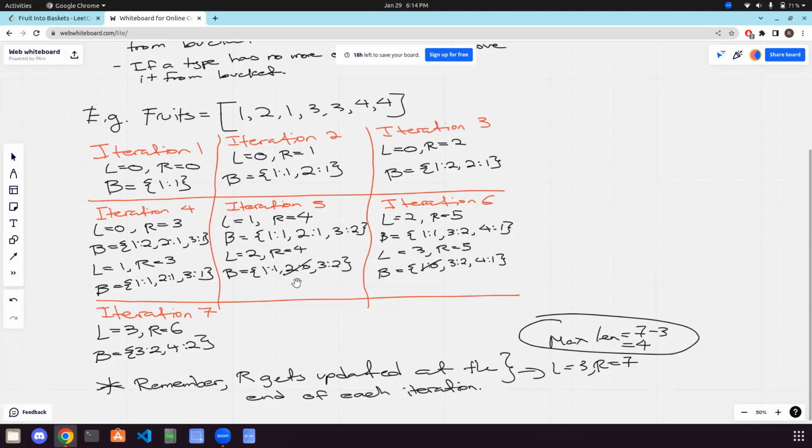Going to the 6th iteration, our left pointer is at index 2, our right pointer is at index 5. This is what our bucket looks like: one occurrence of type 1, 2 occurrences of type 3, and 1 occurrence of type 4. Again, we have to move the left pointer because the size of the bucket is greater than 2. So the left pointer is at index 3 now. When we update the left pointer, we also remove the occurrence of the fruit type the left pointer was previously at. So now we remove one occurrence from type 1, which means there are no more occurrences of type 1 left in our bucket, so we remove the entry completely. Now our bucket looks like this: 2 occurrences of type 3 and 1 occurrence of type 4.